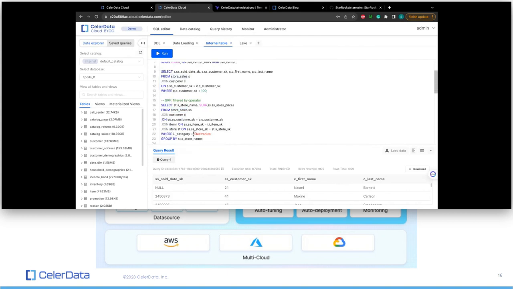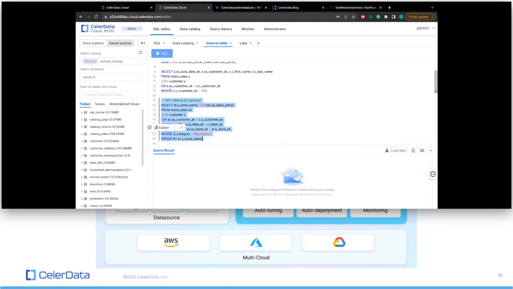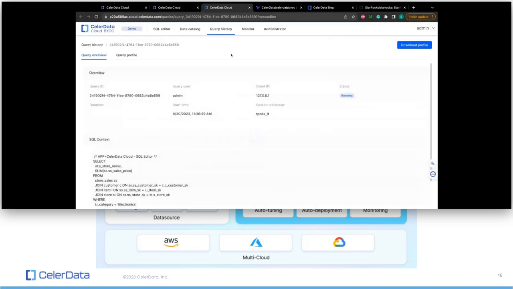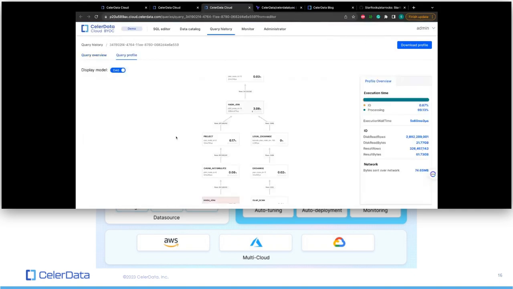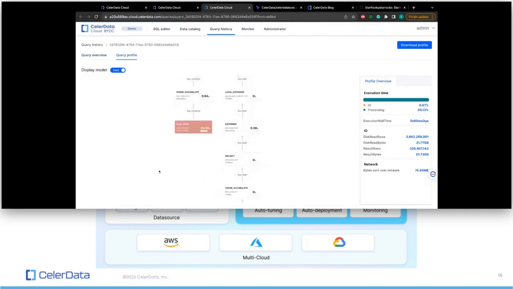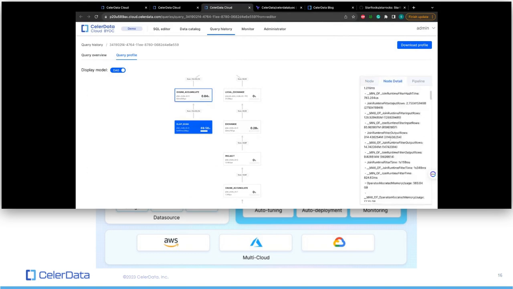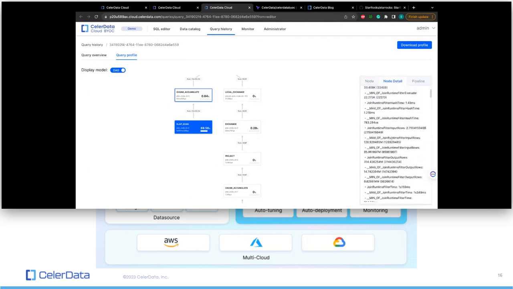I think I broke something. It's a pretty big data set. It's going to take a while. Okay, let's take a look at the query profile. Let's look at the scan now. You can see our global runtime filter in action.